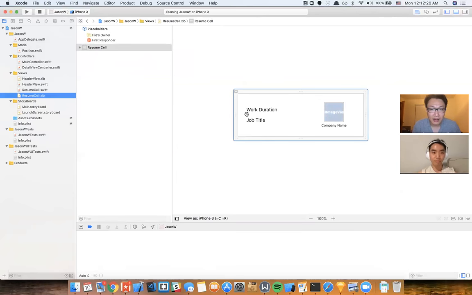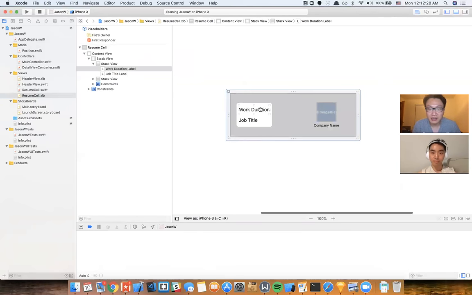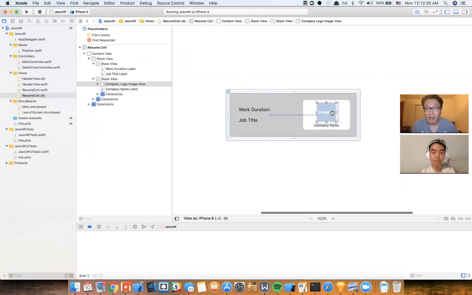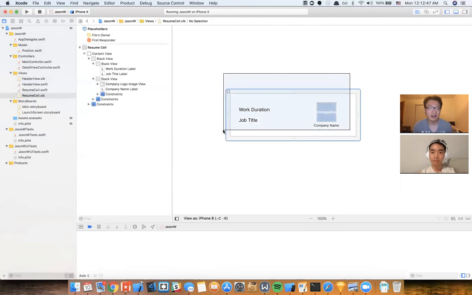And the cell basically contains three labels. One is the work duration, the job title, and the company name. And it also contains an image. So all the company logos will display here. Yeah, so this is a cell. This is the template cell for my work history.